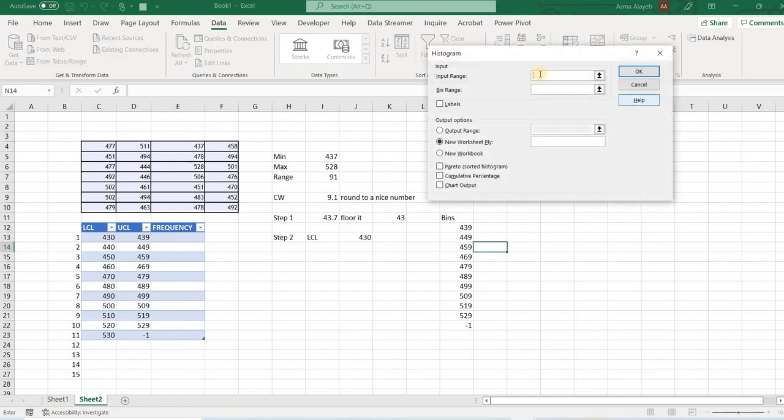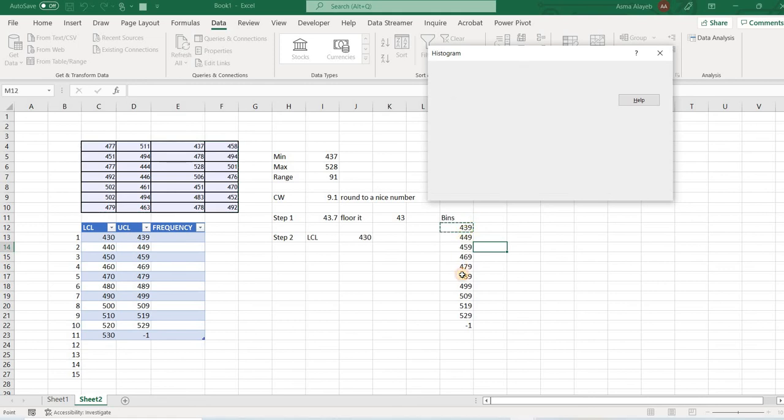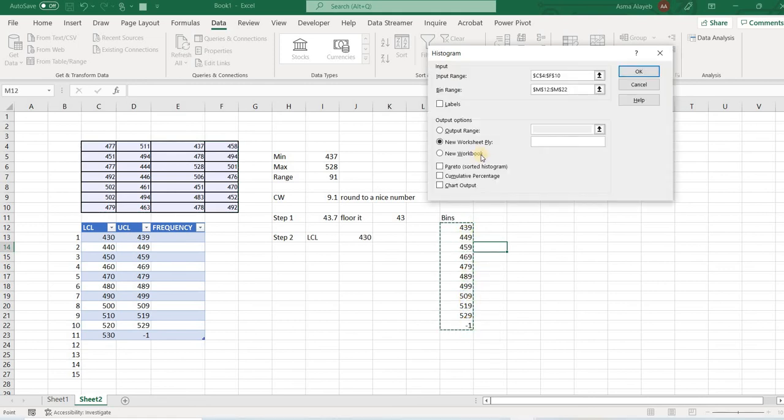I'm going to click OK. The first box, I'm going to put the mouse here. It says input range. What is the input range? It's my raw data. This is the data that I collected from the question. The bin range is my bins. So I'm just going to select all of the bins here.